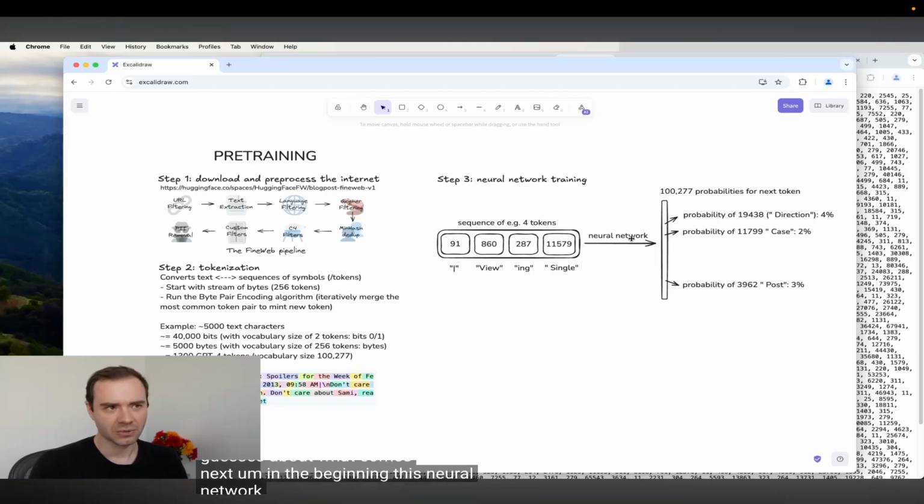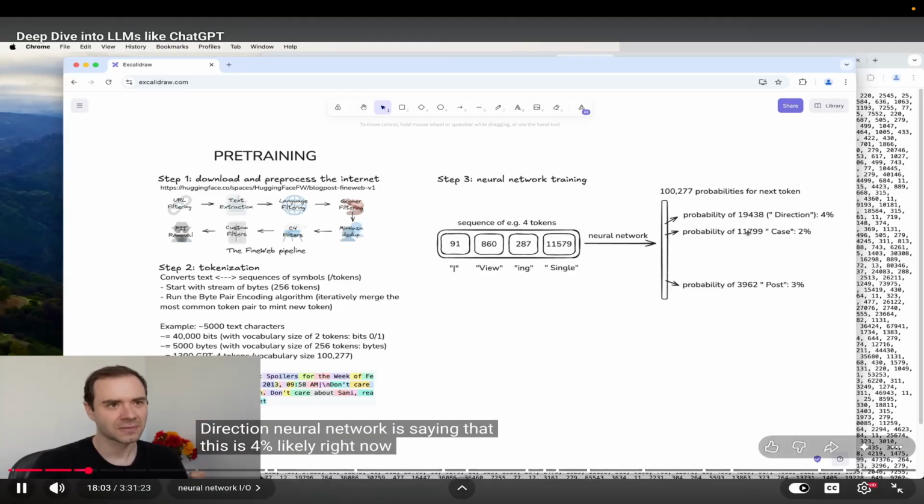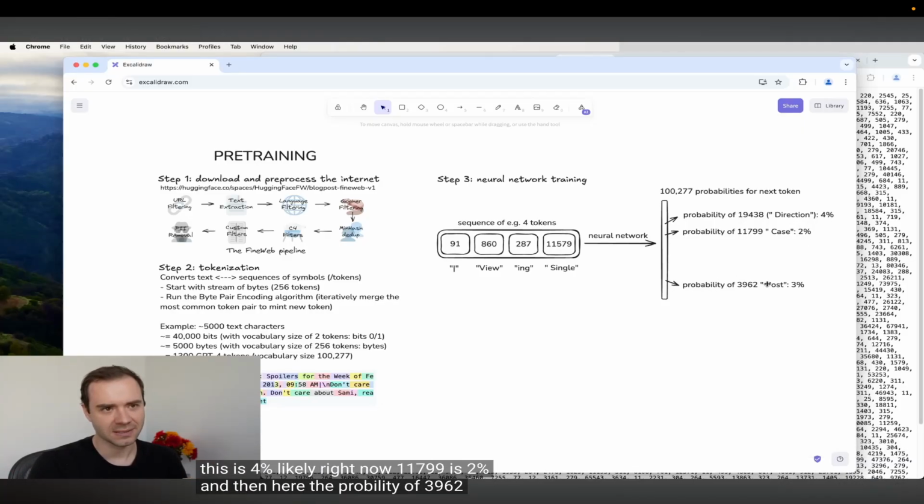In the beginning, this neural network is randomly initialized. We're going to see in a little bit what that means, but it's a random transformation. So these probabilities in the very beginning of the training are also going to be kind of random. Here I have 3 examples, but keep in mind that there's 100,000 numbers here. The probability of this token, space direction, the neural network is saying is 4% likely right now. 11,799 is 2%, and then here, the probability of 3962, which is post, is 3%.